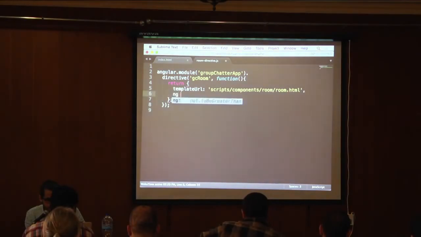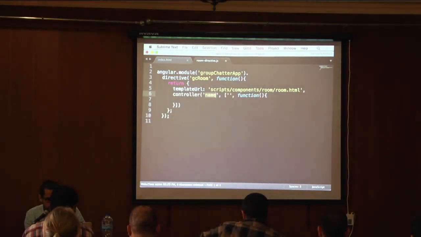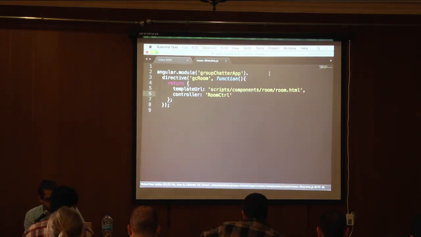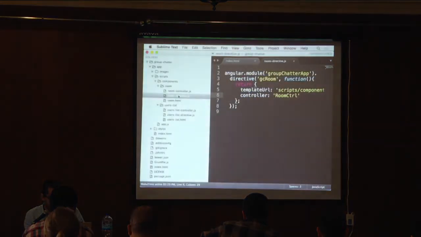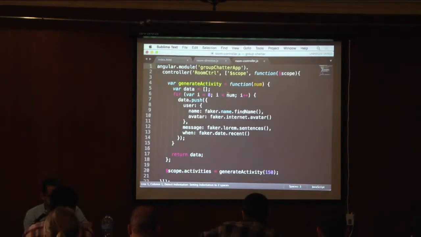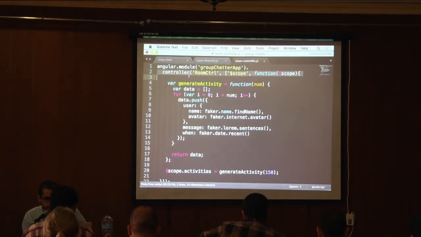I'm also going to give it a controller. Sorry, controller. My controller is going to be room controller. And what else do I want to give it? Scope now. Okay, let's continue with this. Let's go to the room controller and see what is in there. I'm creating a room controller on my module, and I'm injecting scope.